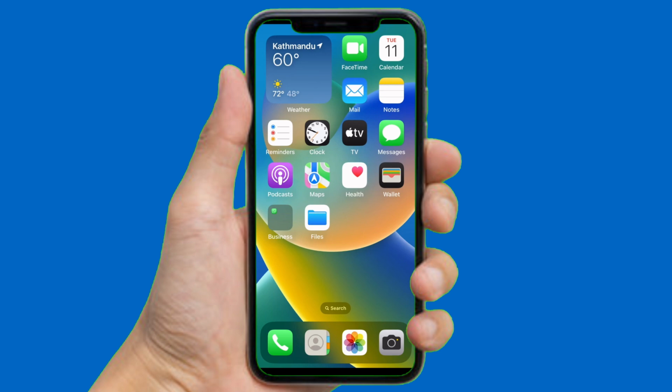Hi everyone, if you have been using the Coinbase app and wondering how to buy Pepecoin on it, then this tutorial is for you. In today's video, I'm going to show you how to buy Pepecoin on the Coinbase app. So let's dive right in.